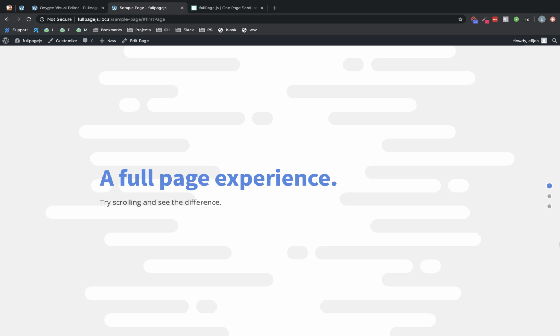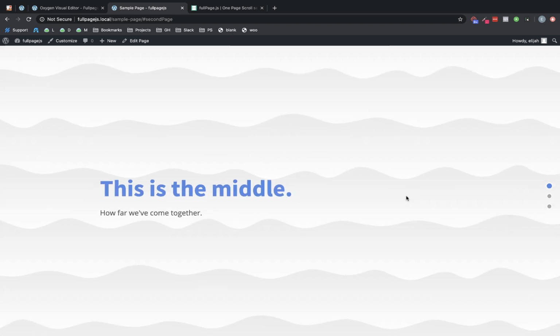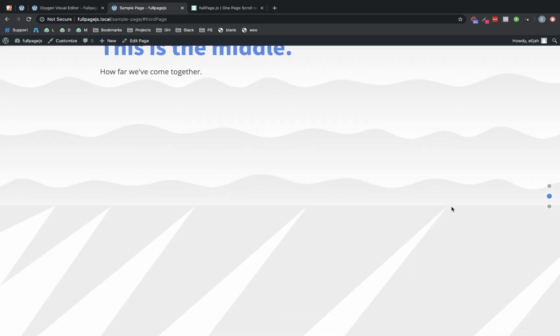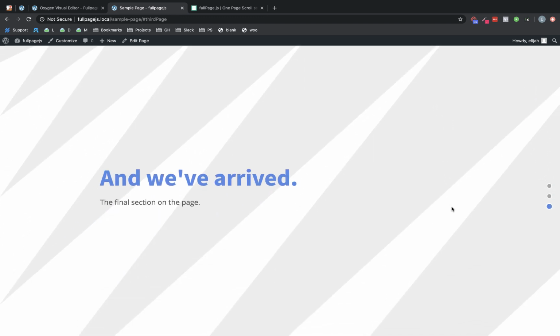fullpage.js is a JavaScript library that allows you to change the scrolling behavior of your site. As an example, I've set up this page, which has three full height sections and some navigation here on the side. If we use our scroll wheel to scroll down, you'll see that our viewport automatically moves to the next full height section. Our navigation also tracks with whichever section we're in. And we can scroll down again, and you see that effect.